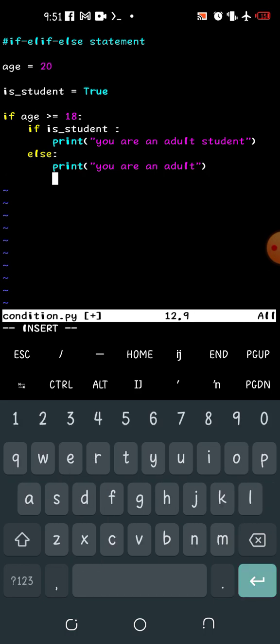So first of all, it goes to the first if, the user is greater than or equal to 18. Going to the next one, if the student is true, now execute what's in between the code. If a student, his student is equal to true, so print you are an adult student. So if the person is not a student, which means the student is equal to false, print you are an adult, just an adult.